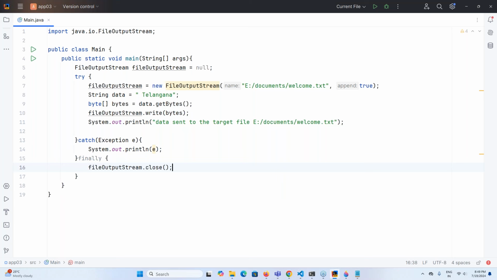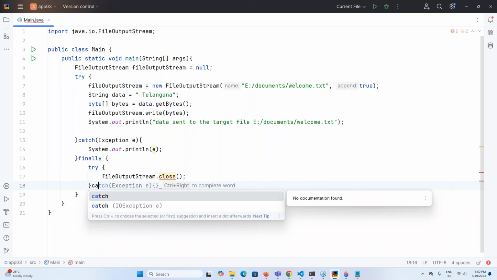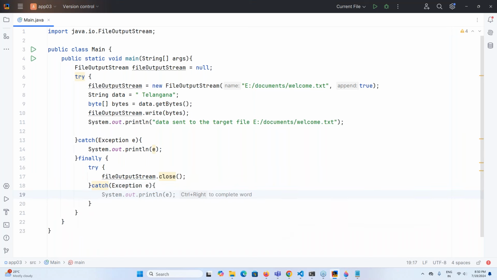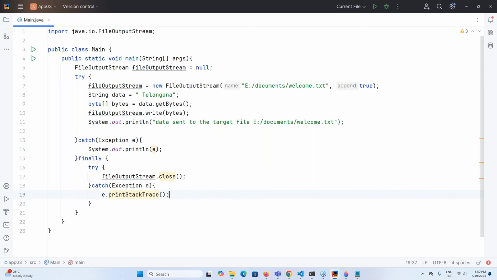Now inside this I need to provide this, but here again it is showing an error. Why? Because these close methods are going to raise exceptions. To handle that, again here we have to use try catch exception e dot print stack trace method. Right, so it's okay. This is completed.